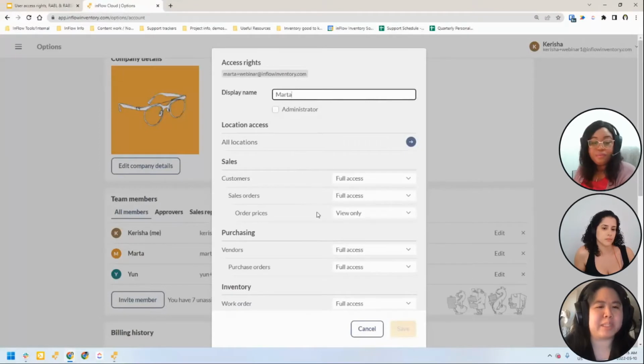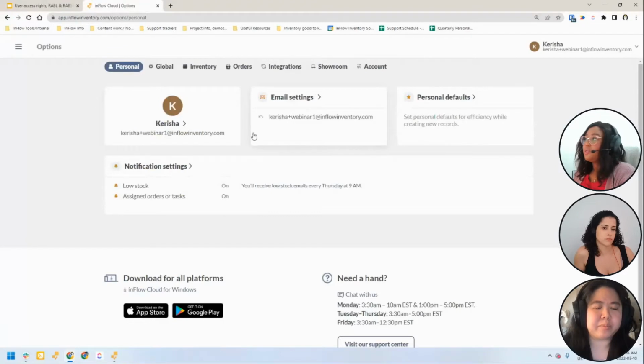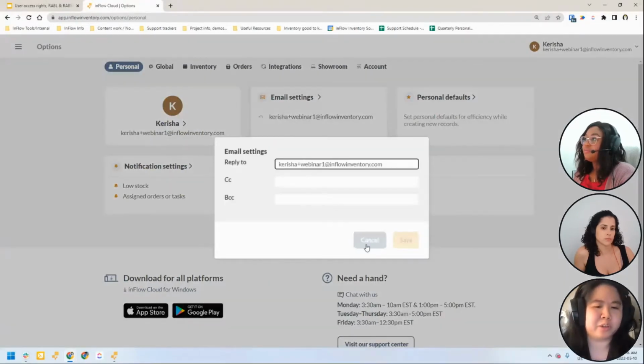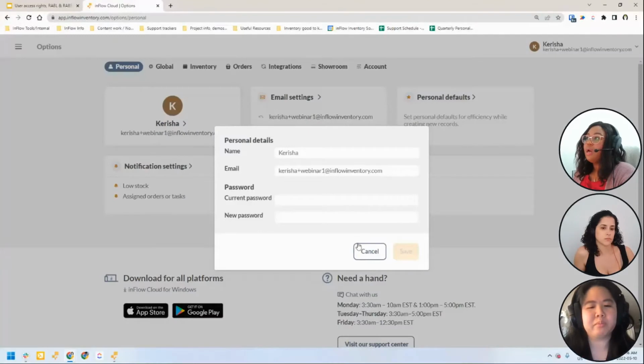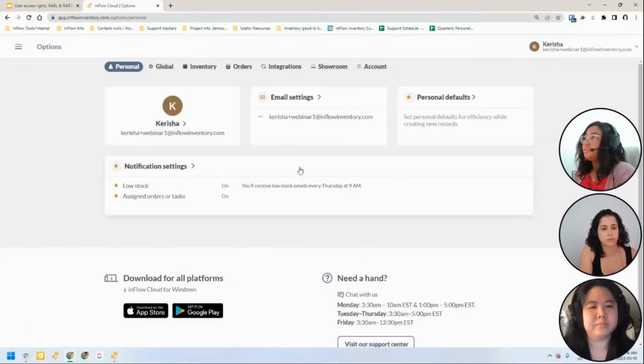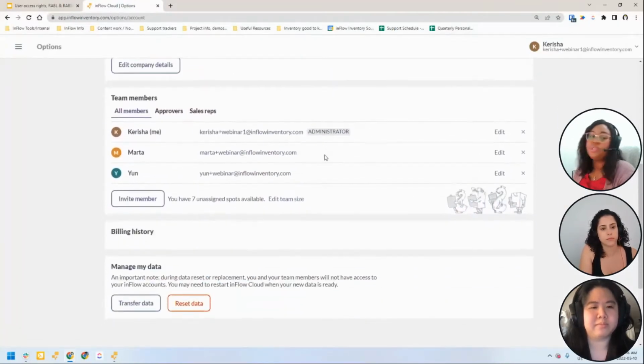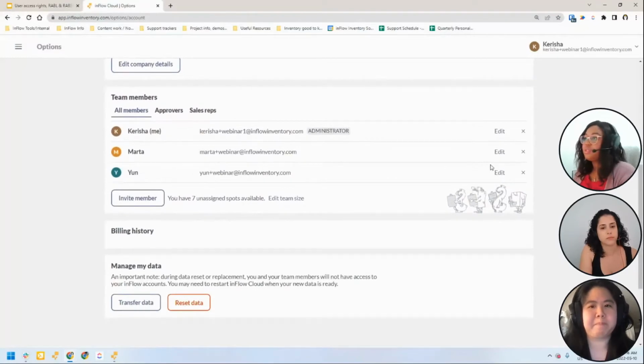I think if you've made a mistake with the email, I believe you have to contact support. Is that right, Grisha? Yes, but you could also go into personal and edit your email. I mean, editing it for another team member. They can go into their account and change it for themselves. But ultimately, if they haven't gotten into the system yet, you could always reach out to support, and we'd help you with that.